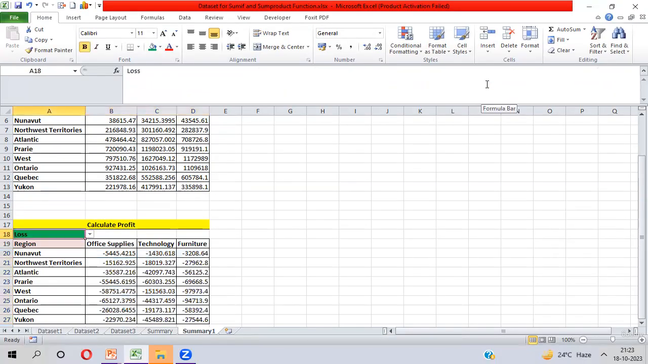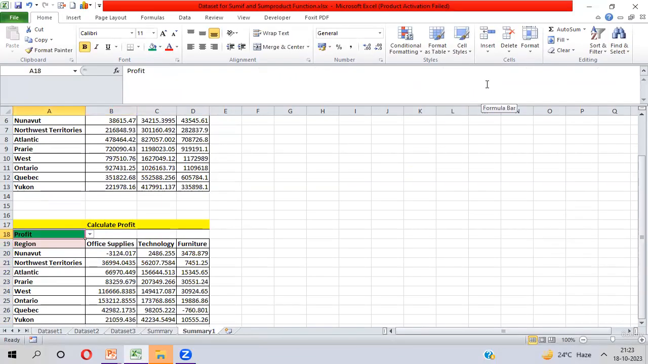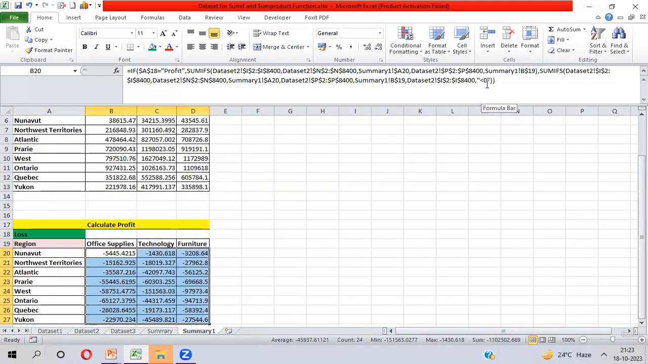Now you can see here everywhere you will get minus value for loss. If I'm selecting here profit from drop down list, I'm getting this actual profit. But whenever I will select the loss, I will get all the minus values. So this is the loss value. So this is the way to apply the profit, but this is the minus value. That's why we can identify this is a loss value for the company.